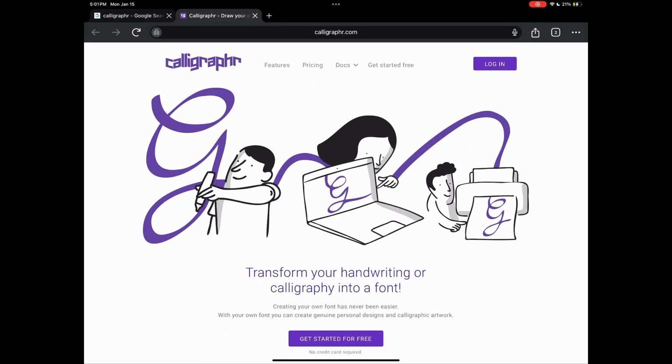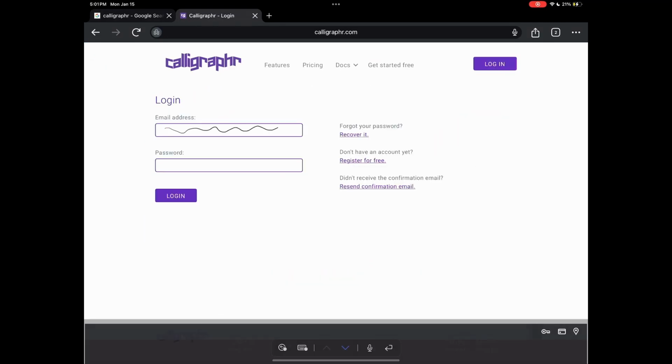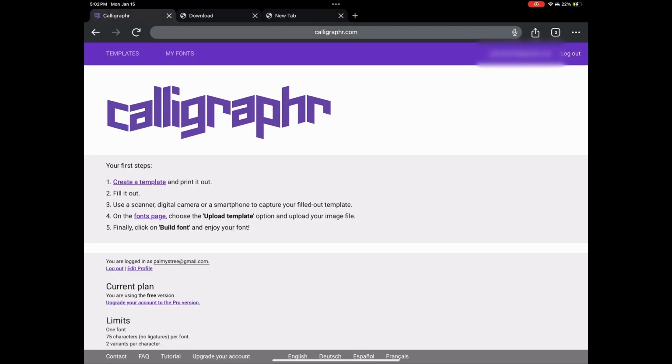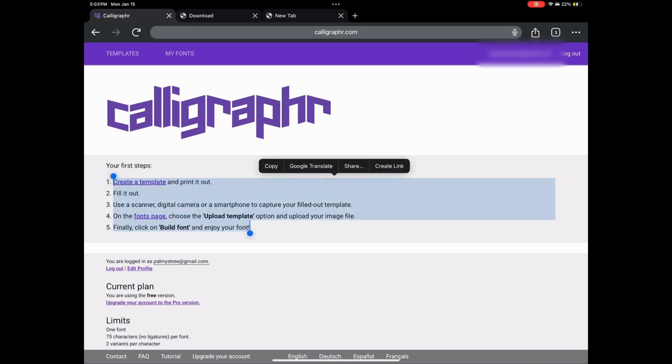This time I am doing a tutorial to show you how to make your own font. So first you want to go to Calligrapher and you want to set up an account or sign in. Once you sign in, these are your steps right here. I've highlighted them and this is all you have to do.